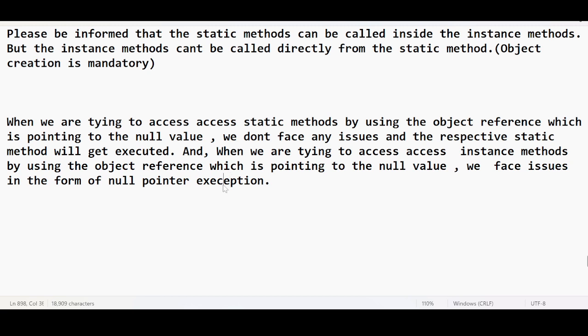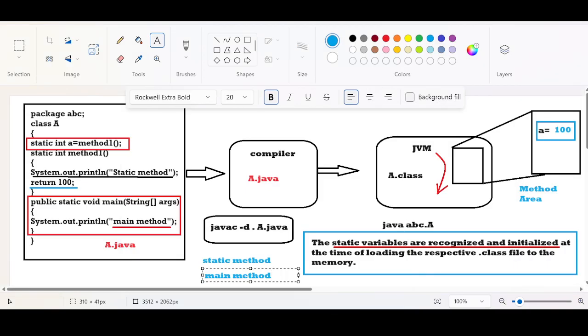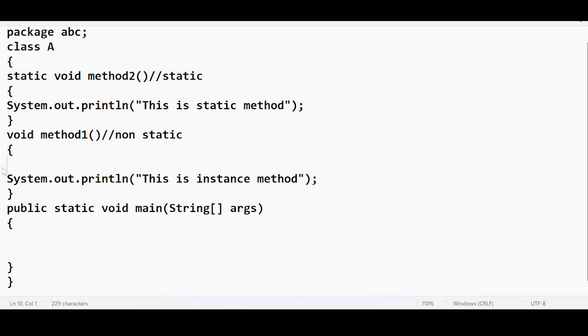Exception is nothing but abnormal termination. What does it really mean? Let me give the justification for this particular theory. Let me go back to the program. Over here, let me remove this, and also this. So I have two methods, one is static, one is instance.